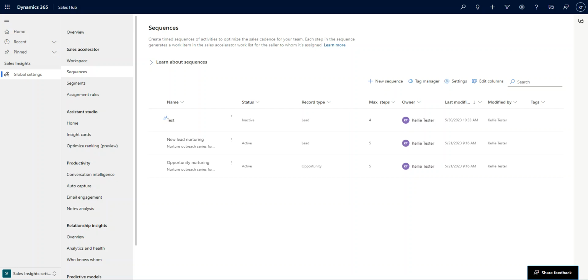Today I'm going to talk about Dynamics 365 Sales Hub, specifically the feature of sequences. Now, if you were not aware, there was a feature called Playbooks that was the predecessor to sequences, and it will be deprecated starting July 7th, 2023. And it was a really great feature to assist sales folks on their journey to the sale.